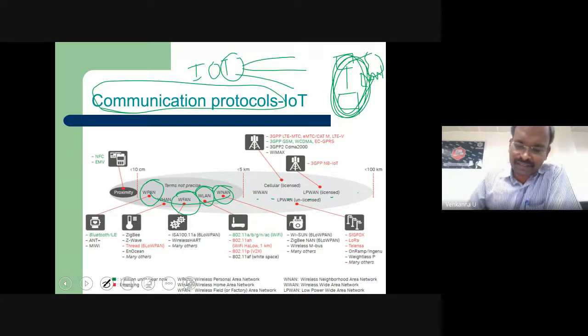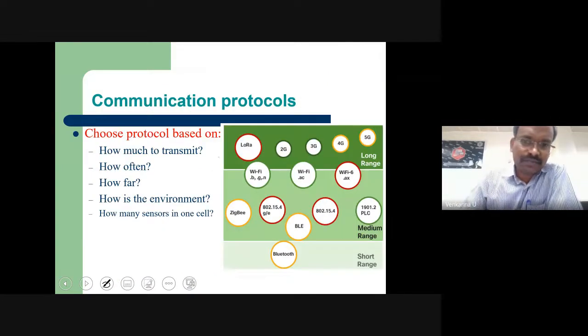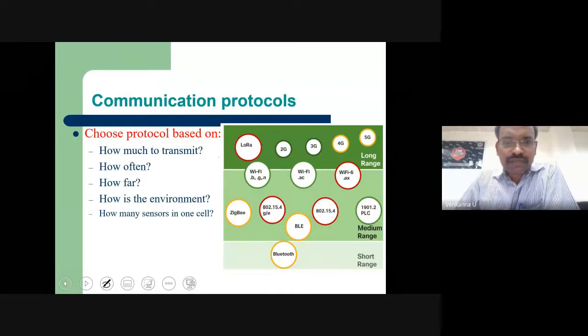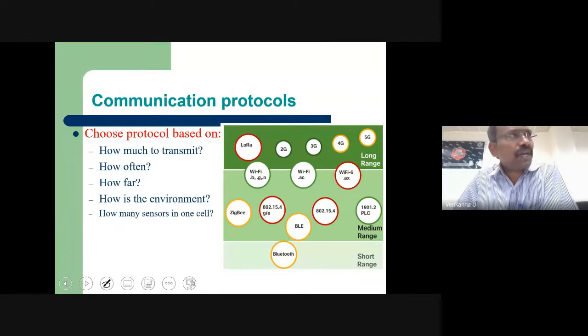These are the various communication standards available. Please remember, when you are choosing a communication protocol, because many are available, you have to find out which communication protocol is suitable for your project, for your IoT prototype.